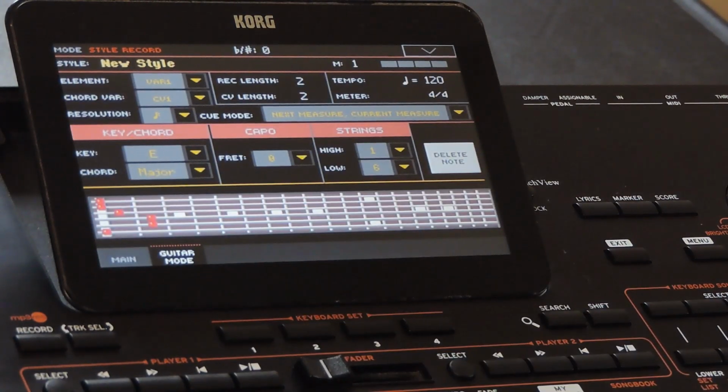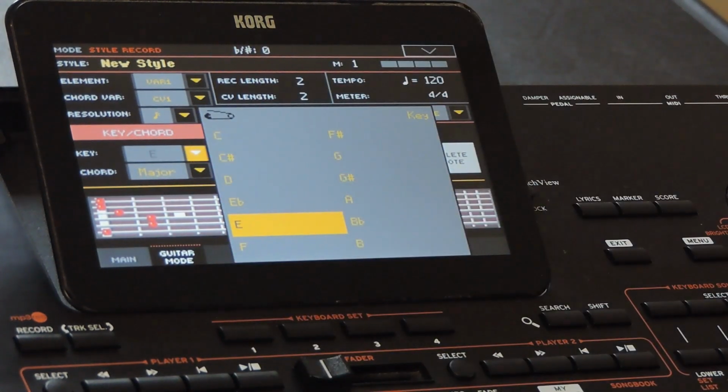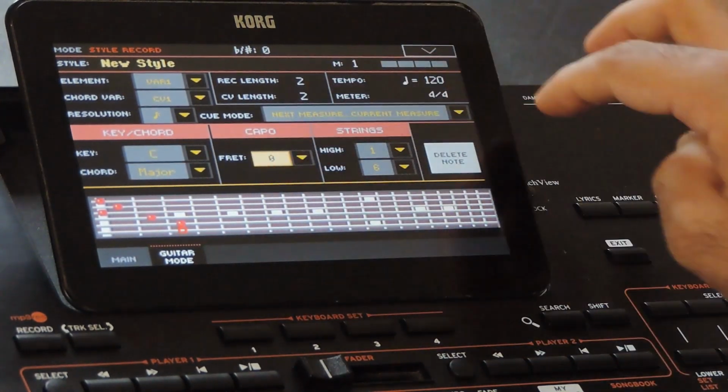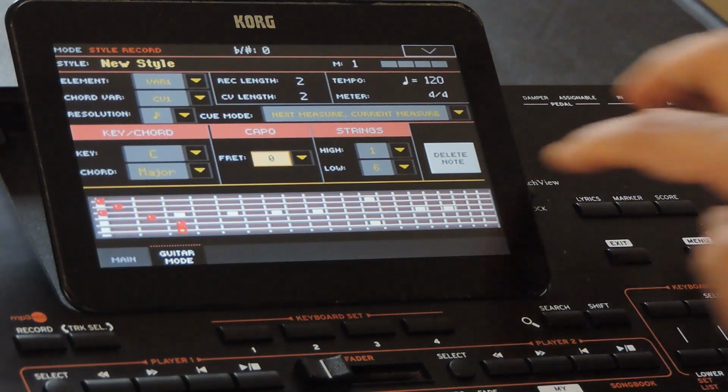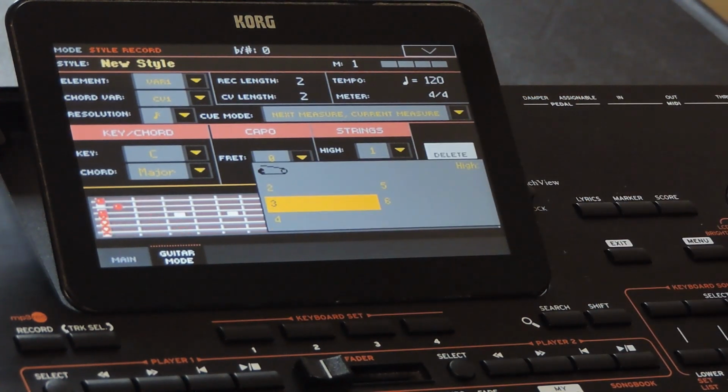There is another screen with the guitar mode settings. It shows a guitar fretboard with the selected chord shapes and positions in it. Here you can set some advanced options for the guitar mode. You can set a capo and the strings to be used in the pattern. Based on these settings and the chord root and type, the fretboard will display the chord shape here.